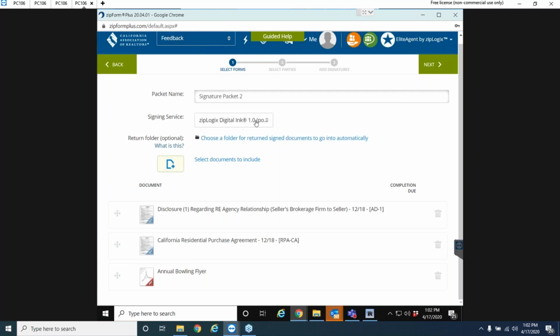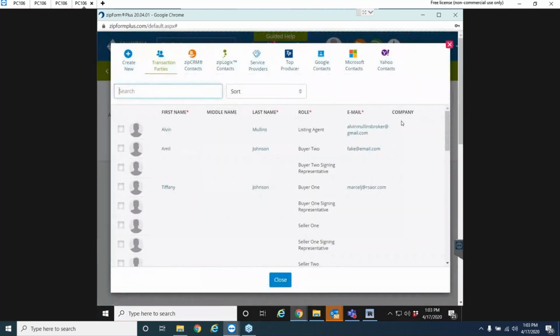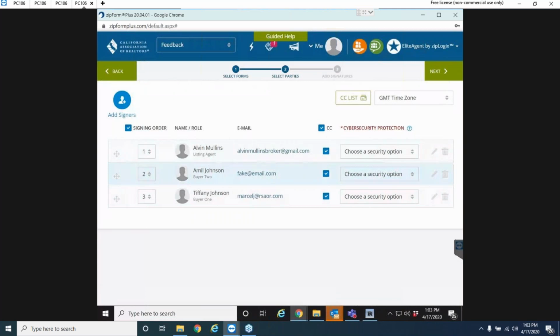Now, this process, as you can see here, we're going to be going through this with the ZipLogix DigitalInk process for that. And again, if you wanted to add an external document, you could do that there. So we're going to click Next. Now, here's the parties that are listed for me to sign. And again, if we clicked all of them, they would all display here the same way it did using DocuSign. And then you can have the order that you want them to sign in, right?